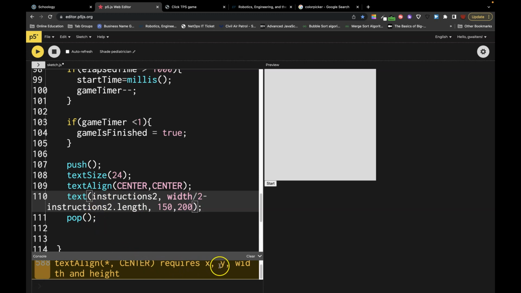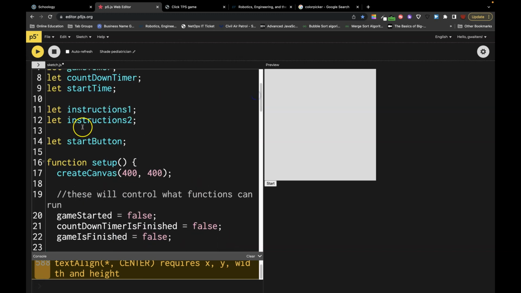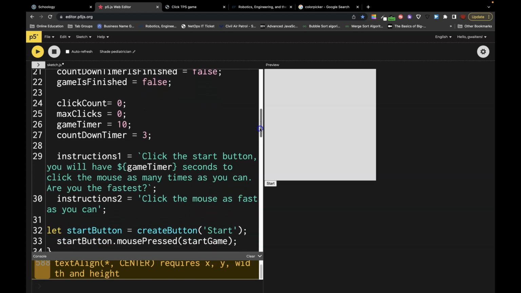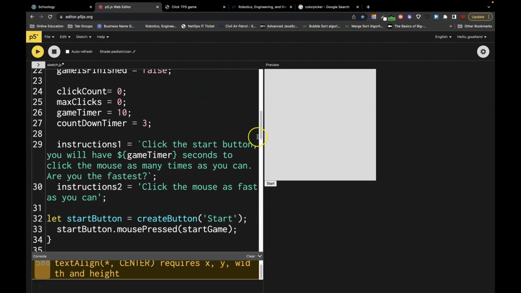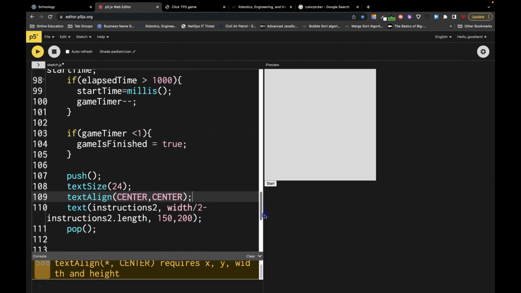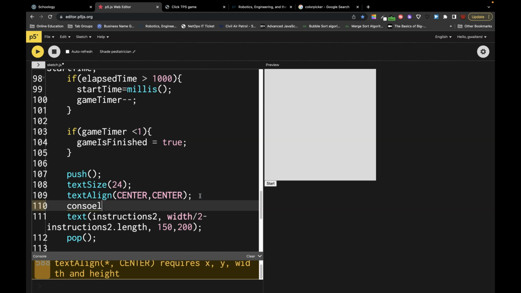Instructions 2, it says requires X, Y, width, and height. So it looks like it's missing something. Let's see how we set up instructions 2. We have instructions 2. I see that there. Instructions 2. I see that there. Okay, so there must be an issue on how we wrote it. So we are going to go ahead and do a console.log. Console.log. Check what instructions 2 says.